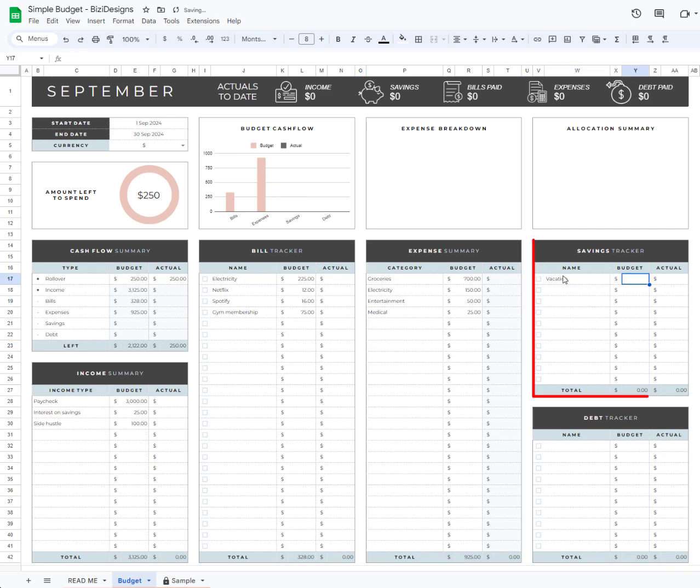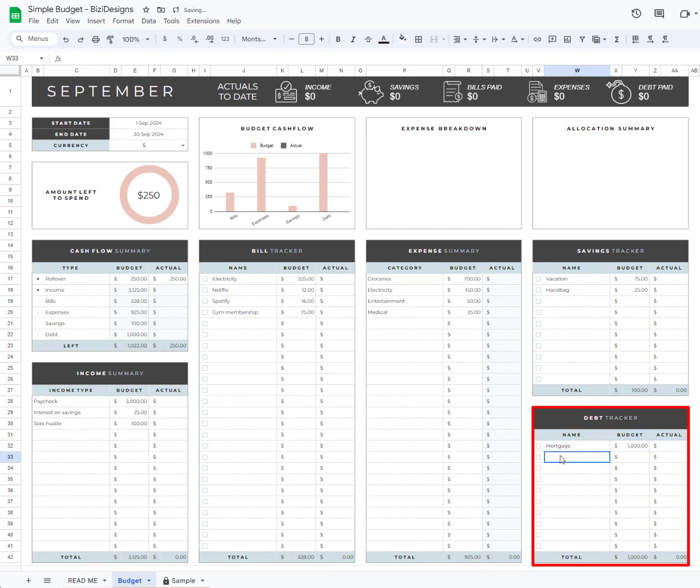For your savings goals, enter the goal name and the budgeted amount in the savings tracker. Once the savings are deposited, mark them as saved. Similarly, for debts, use the debt tracker to record your debt payments and mark them off when paid.